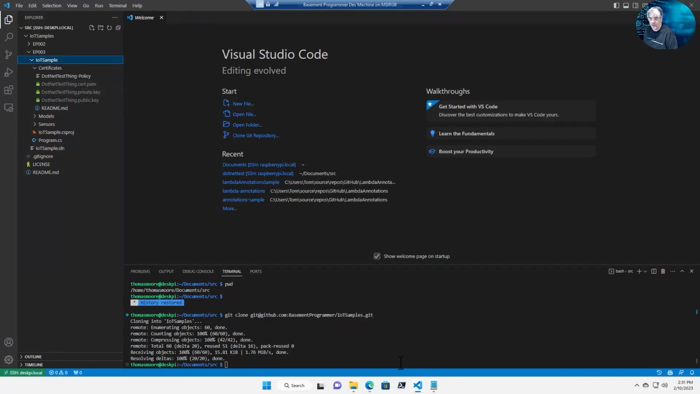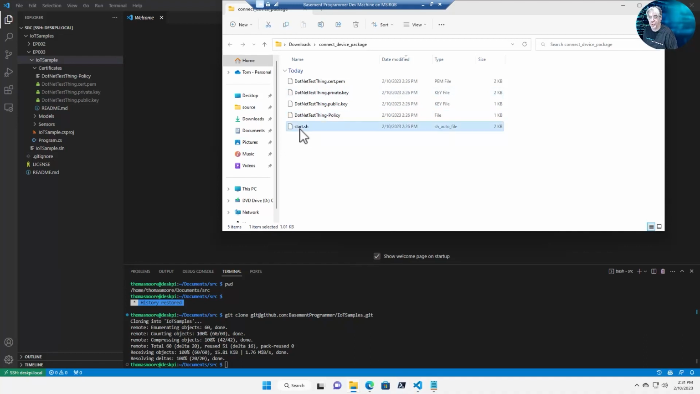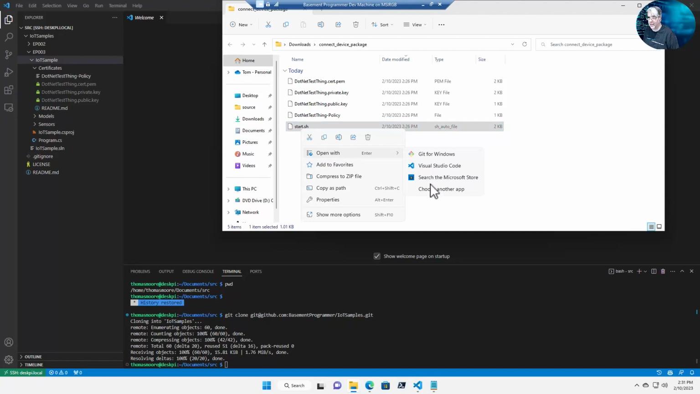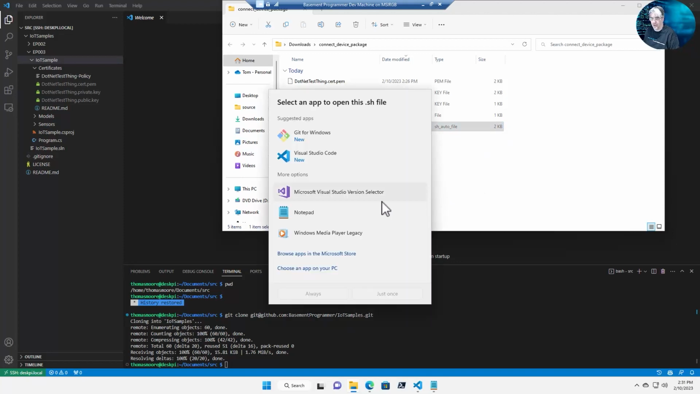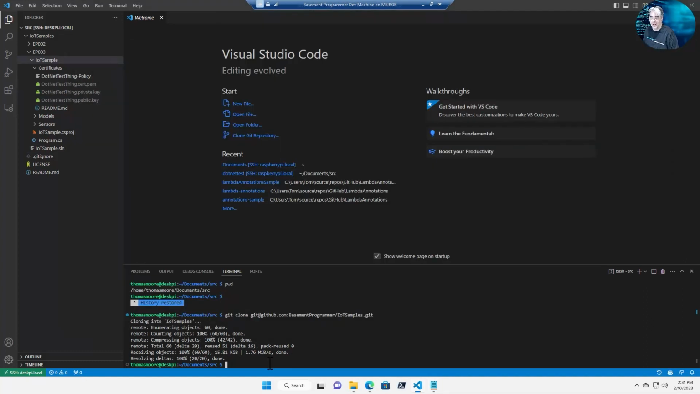The next thing we need to do is, if we look at the script that comes down, we get a shell script. Let's open this with Notepad once again. This has a curl command that downloads the AWS root certificate, and we need that in order to set up our device. So we're going to copy this.